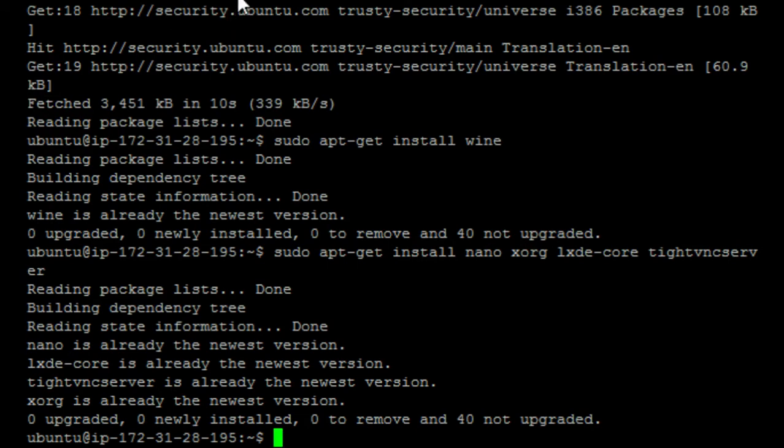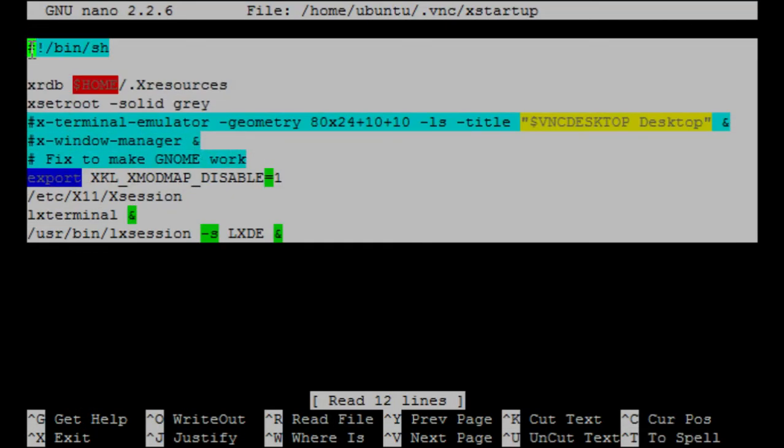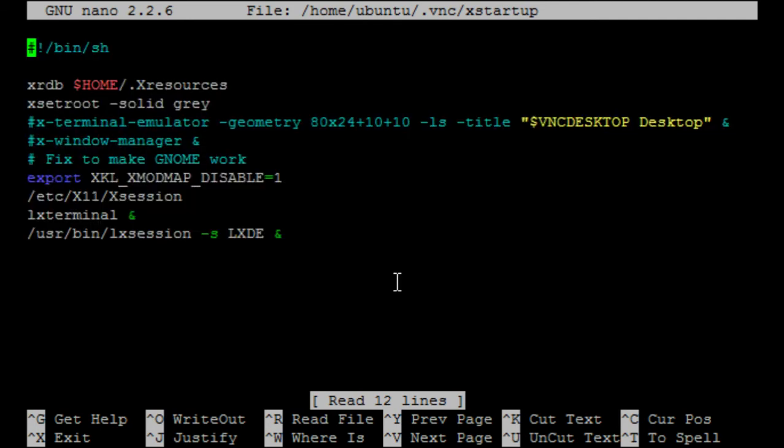Then afterwards you got this. Type sudo nano ~/.vnc/xstartup. So you get this, you need this basically. I'll copy this and paste it on the notepad as well, in the same notepad, and you can copy and paste it.